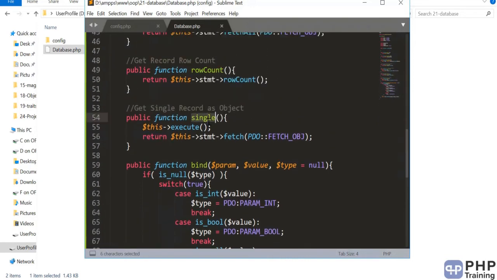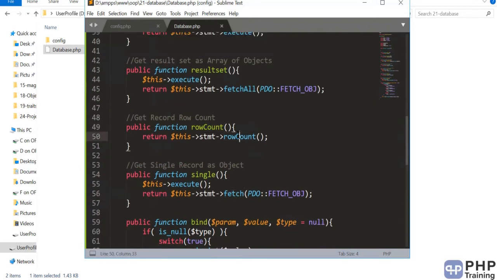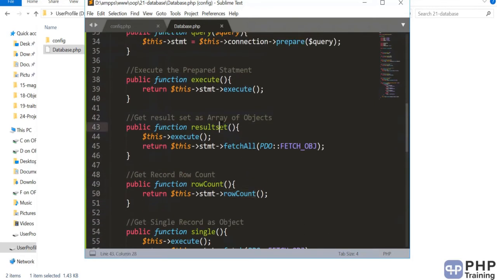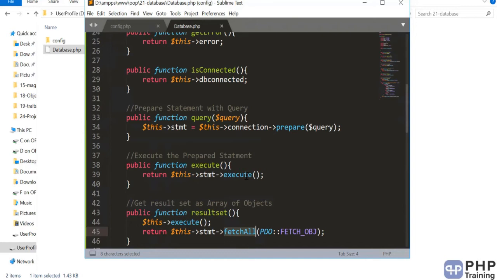Then we have single, which will execute the statement and fetch one record. Row count will call the method row count, as simple as that. Result set will fetch all, and then you have to execute it first to fetch the records. Then execute will basically execute, and then query will get the prepared statement ready with the query.